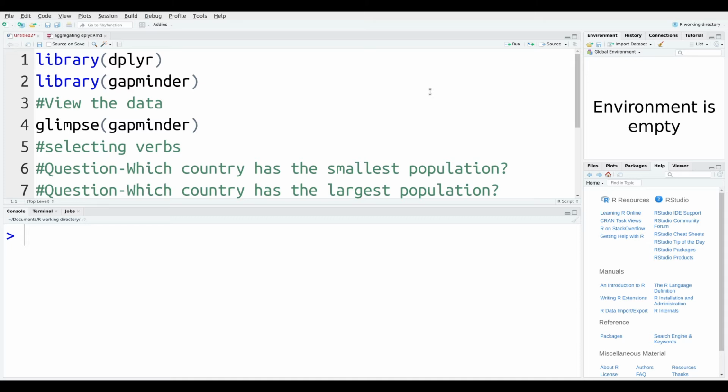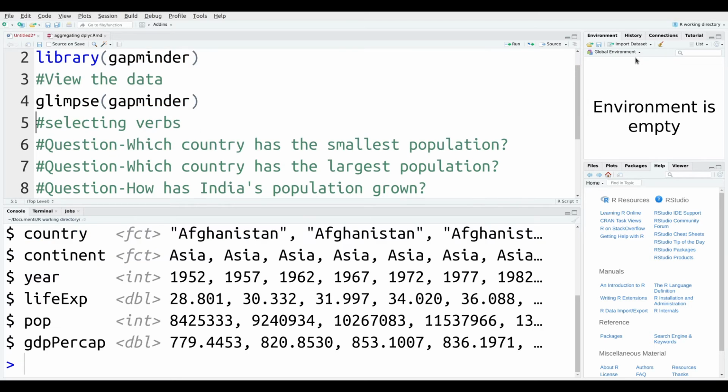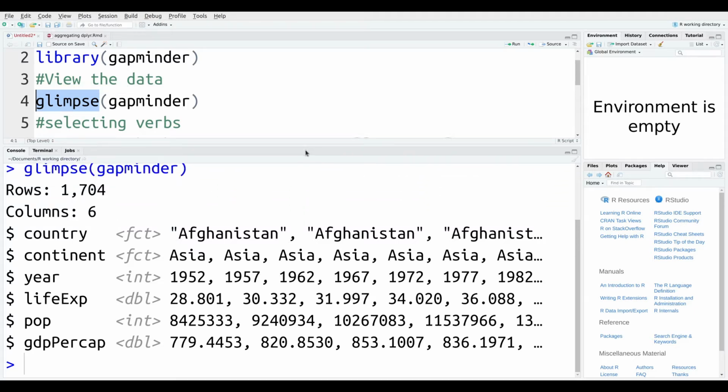The first thing we need to do is load our packages, and then we're going to take a look at our actual data. Here it is. Notice how I use the glimpse function. The glimpse function is, of course, another one of the many functions found within the dplyr package. So here's a quick look at the data.